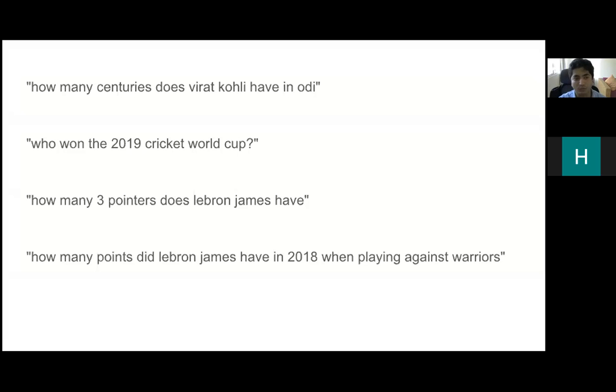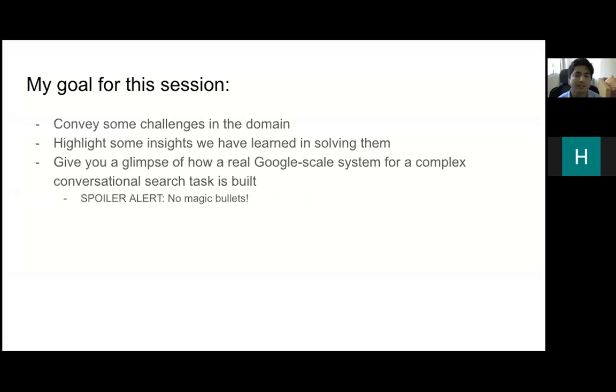Today if you search in Google, we are able to answer all these queries, but this is an area that is still under active development, with a lot of active investment, and we expect the state of the art to improve significantly over the coming years. For this session, my goal is to convey some challenges that we face in the domain, phrased as a practitioner of NLP. I'll highlight some insights and learnings that we have had while solving these problems in the real world, and give you a glimpse of how a Google scale system is created by taking a case study of conversational search, with an example of shopping. And obviously, like with everything in the real world, there is no secret sauce and no magic bullets. It's a lot of hard work.